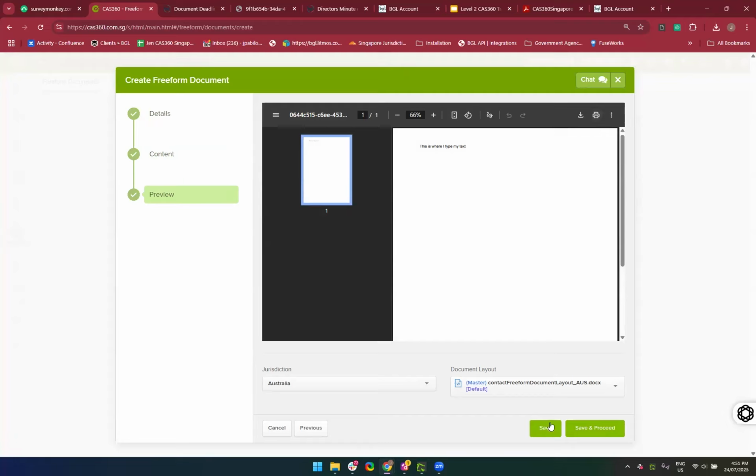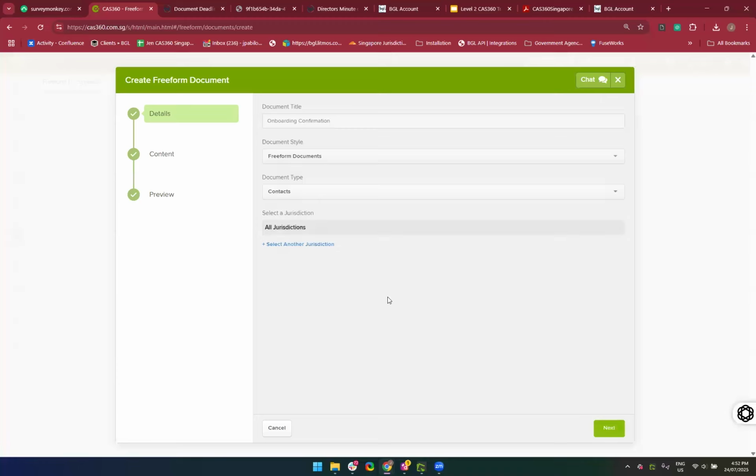So you can simply save, and by saving, this particular template will be saved into CAS 360, so you can use it for your multiple companies and multiple contacts. For this case, because we've selected contact, you can use this particular template for all the clients that are stored in your global contacts, for example. If you select company, it will be on a company level.